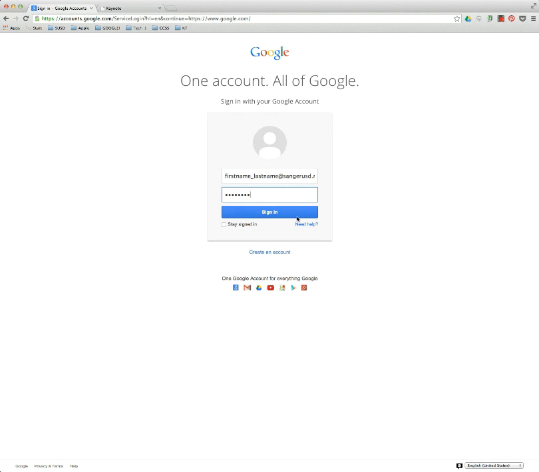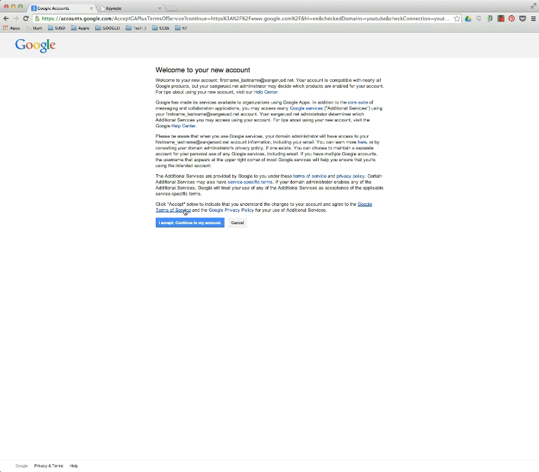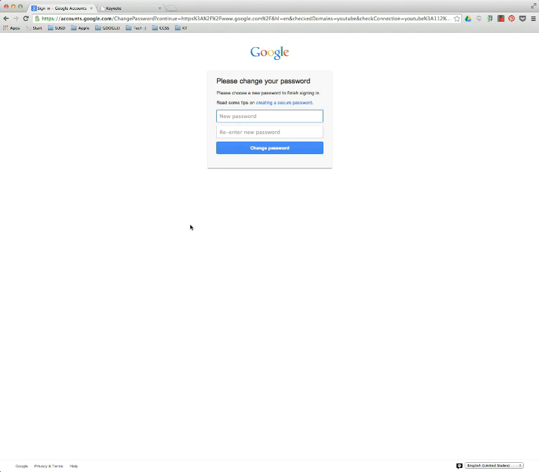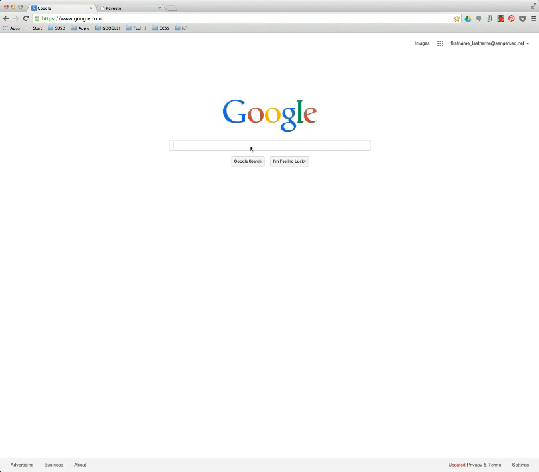When you click Sign In, it should prompt you to a welcome to your new account. These are the terms of service you can read very carefully, and then click I accept, continue to my account, and it will prompt you to change your password. So choose a password that you will remember. If at any time you need a different password, we can refresh that for you, but choose a password that you will remember and type that in twice and click Change Password.